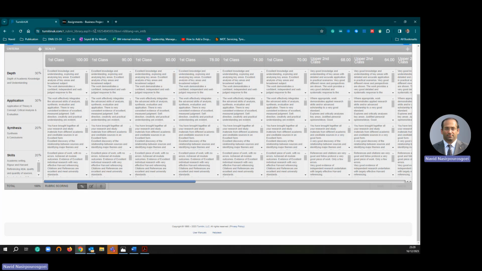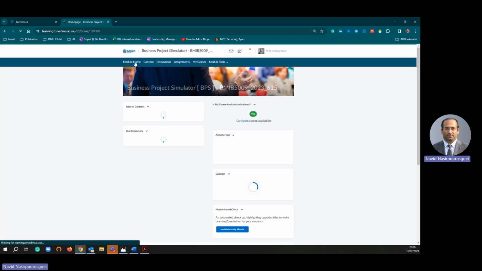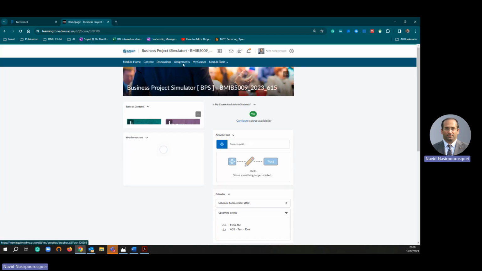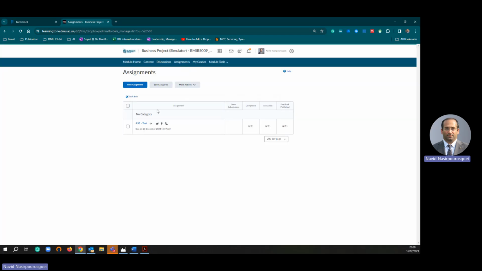Let me just go to one of the modules. Then I'm going to add it. I am in one of my modules on Learning Zone. I am going for assignment. I have already built my submission point. This is the submission point test. I am just going to edit. Okay.